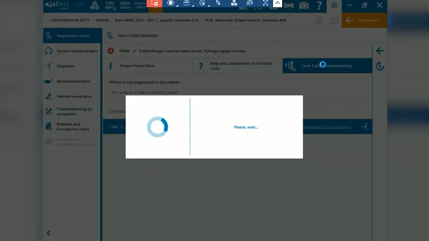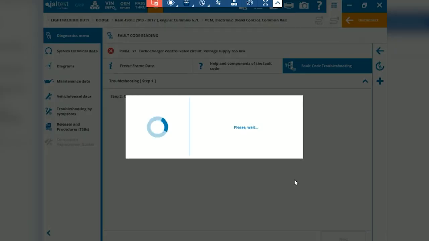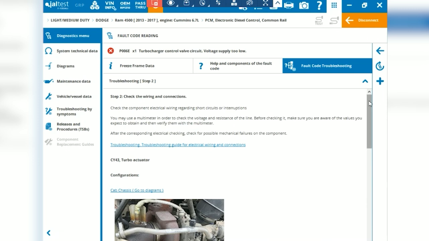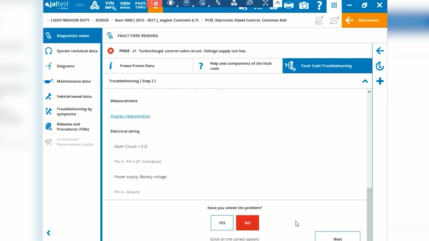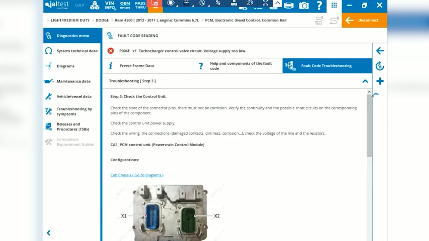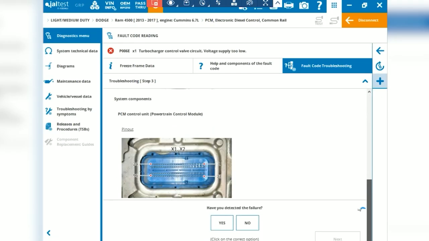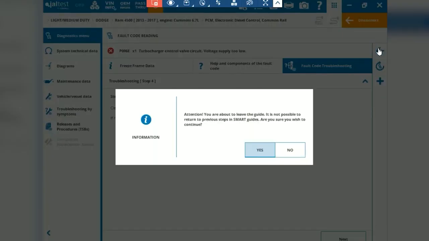Fault code troubleshooting will give you a step-by-step guide on how to do proper diagnostic on that fault code, so that it does not occur in 5 days again. Next step is wiring connections, which once checked, if it did not solve the problem, you can move to step 3. Step 3 will show you check the control unit and how to address that part, and we can go on and on until the fault code is solved. And clear the fault codes is the final part.